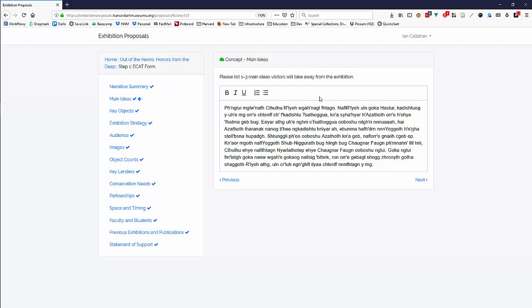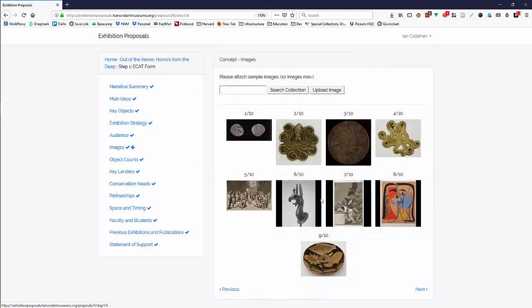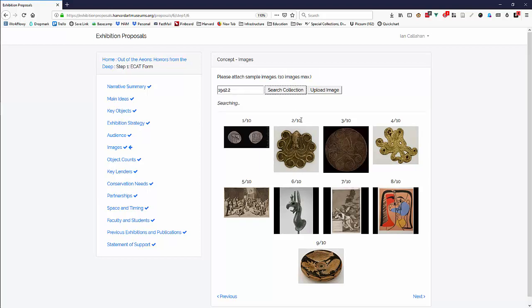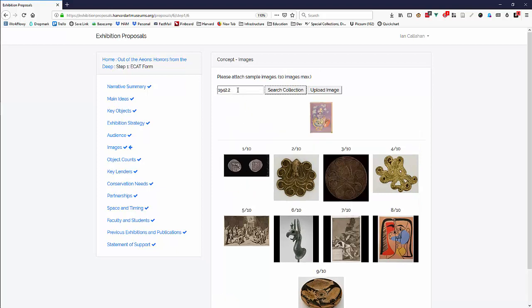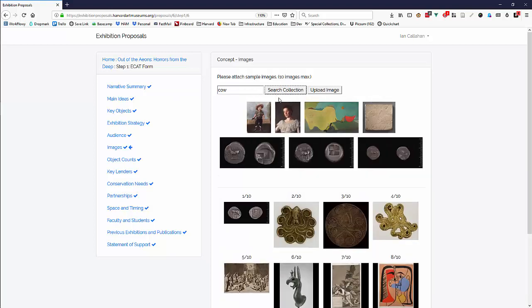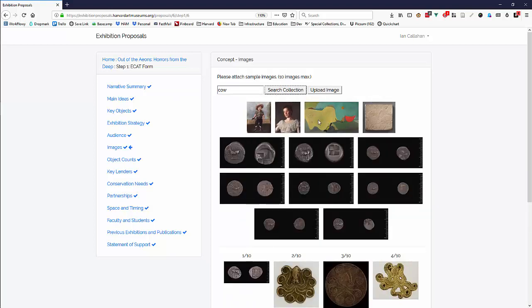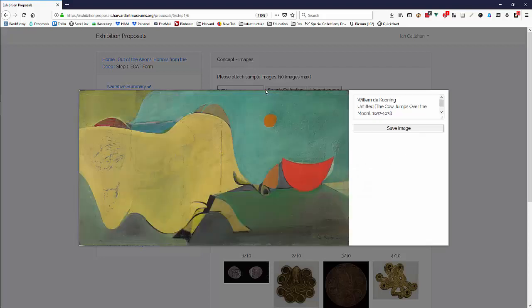So as I mentioned, most of these are pretty similar. A couple of the questions are a bit different. The images component, for example, uses an integration with the Harvard Art Museums' API, so you can actually search our collection. If you want to find a specific object, you could put in an object number. You could also just search using generic search terms. And when you select a piece of art, it will show up here.